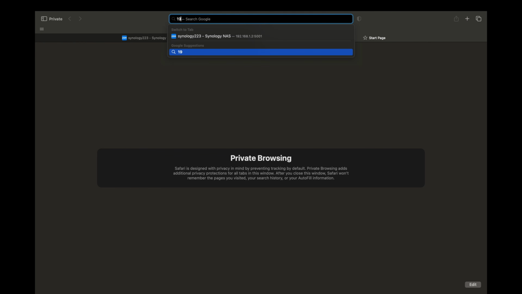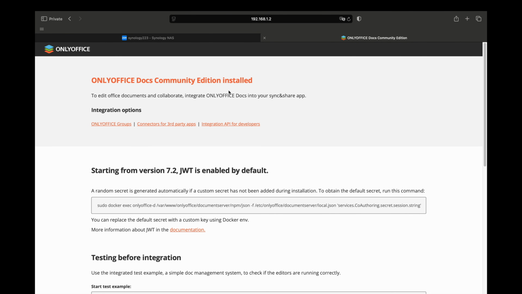To check if everything is working, open a browser and go to your Synology's IP address, followed by the port number you set earlier. If you can see the ONLYOFFICE Docs welcome page, congratulations, the Community Edition is successfully installed.